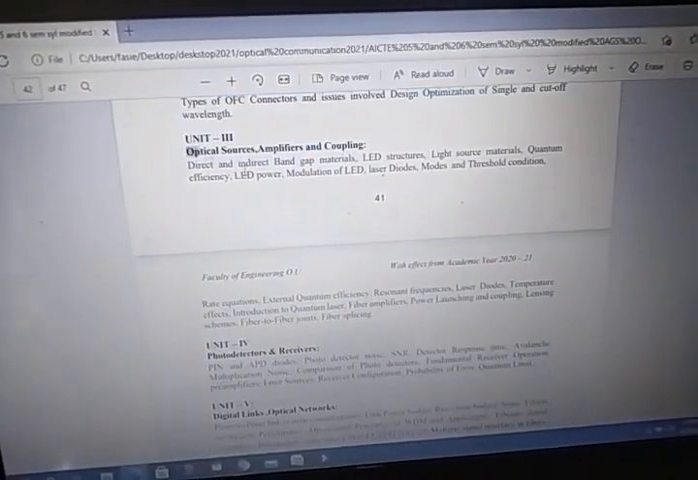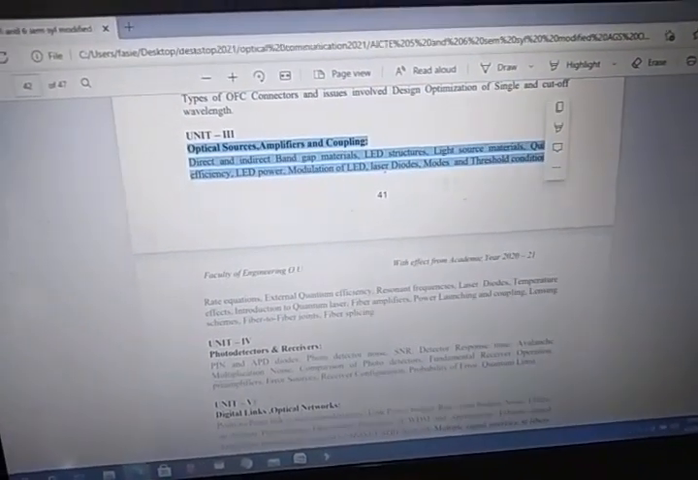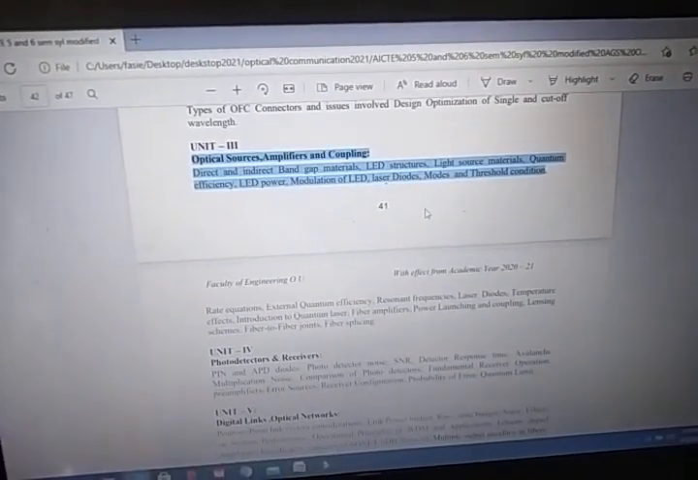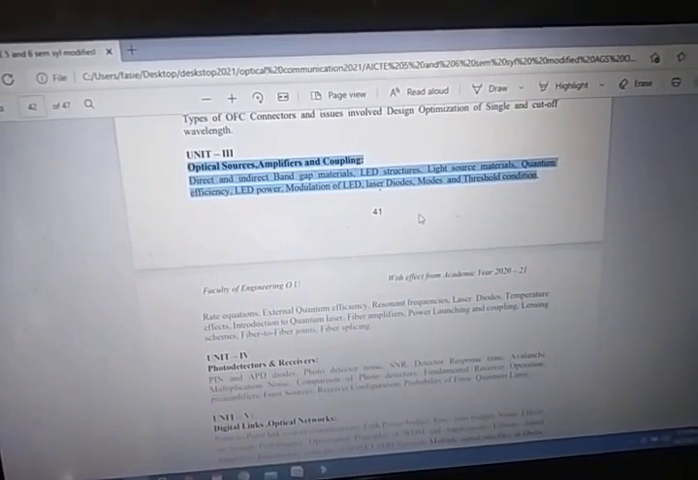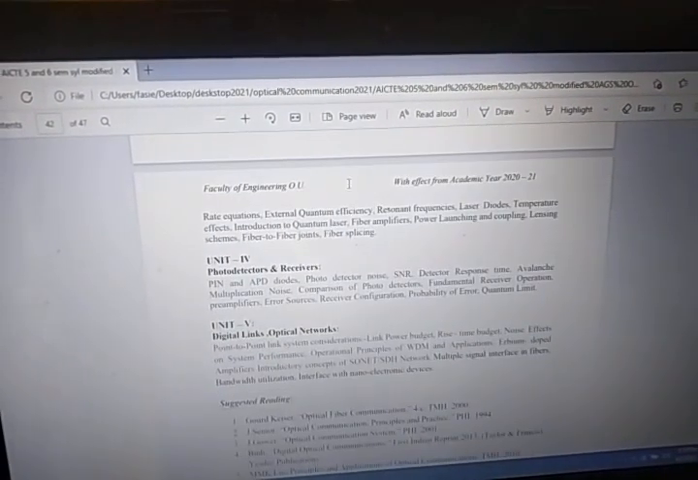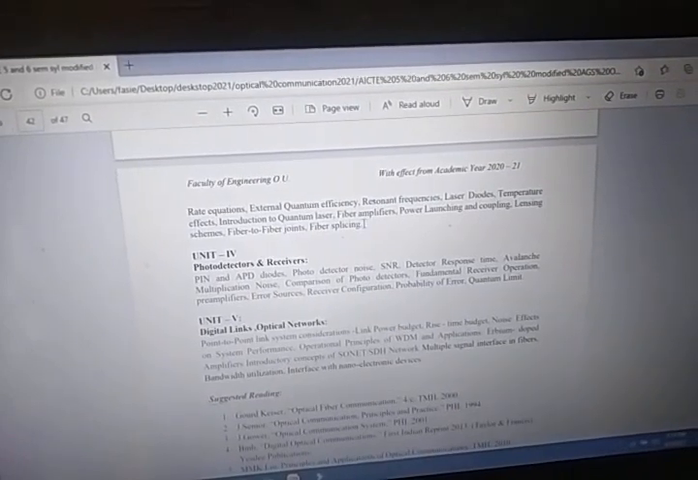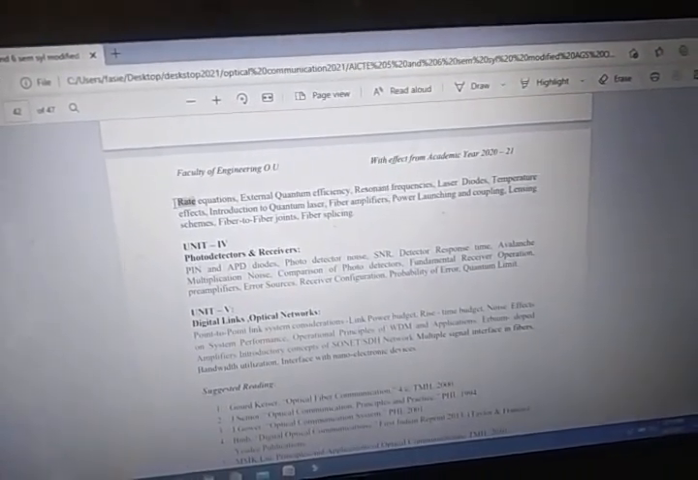In unit 3 we focus on the bands, the direct and indirect band gap, and how we design the LED, the light emitting diode. You already have learned the basics. In this unit we use the optical source, amplifiers and couplings, and how they work. It also has the rate of external and internal parts. This is the concept we are going to learn in detail.